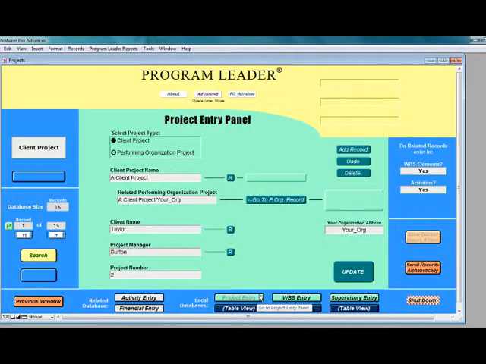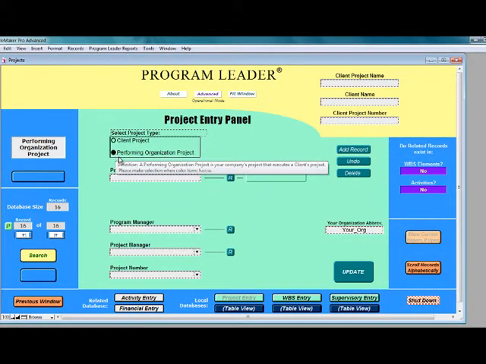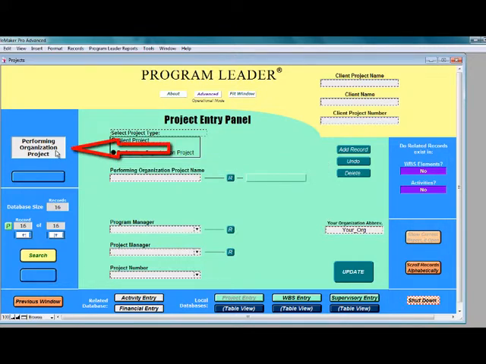Now, let's go back to the project panel. Let's add a record and select Performing Organization Project. See at the left, the box indicates this. The project name label changes to Performing Organization Project name. Next, enter or select the remaining fields.